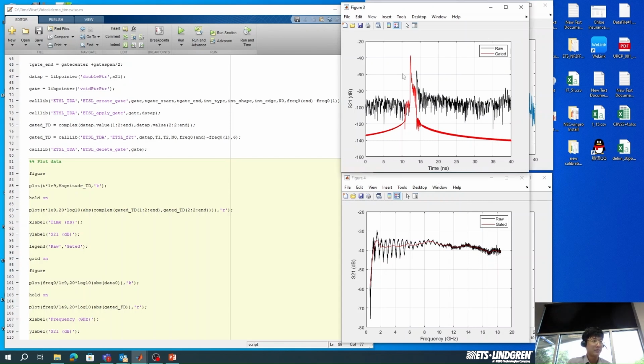For this problem, we apply a bandpass gate to only include the antenna-to-antenna response. As a result, we can get this clean and smooth curve in frequency domain. All the ripples on the antenna response caused by reflections are removed successfully.